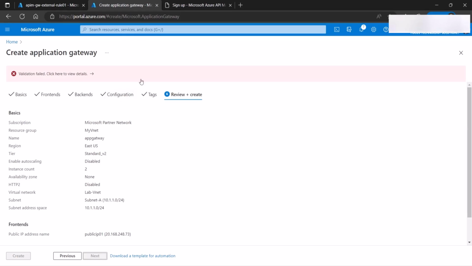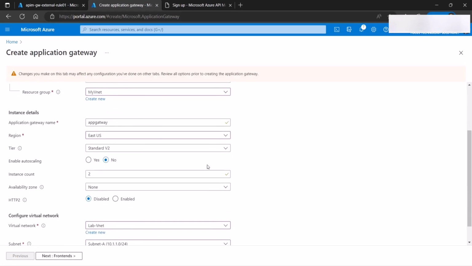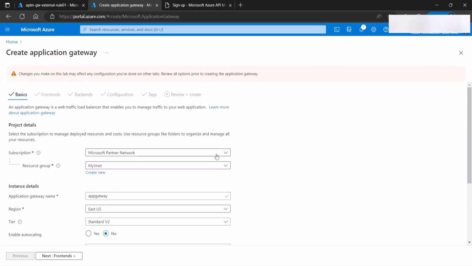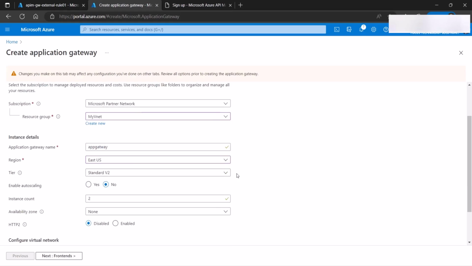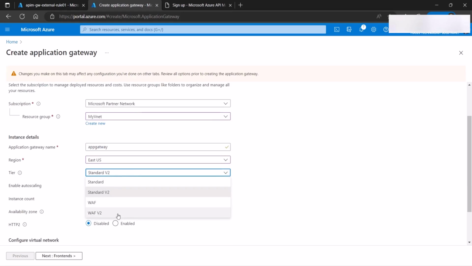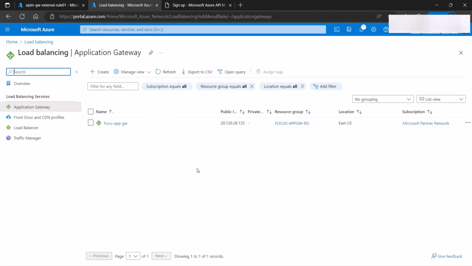So I'm gonna exit out and open the gateway that I already configured, which has the same configurations as this one. Now, one thing I did not mention here at the beginning, at the basics, is the tier. In production, you would choose WAF v2. This is basically the ultimate. It would protect your app gateway from hackers and SQL injections and stuff like that. But for this lab, I'm just going to keep it as standard. At this point, your app gateway is provisioned and ready.